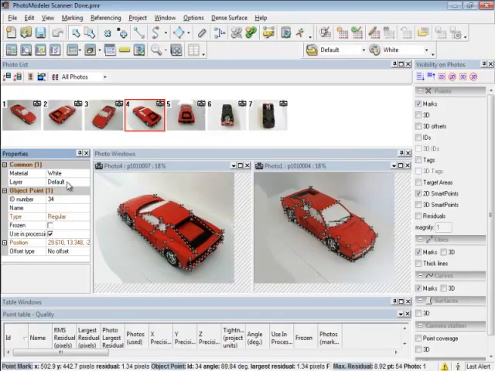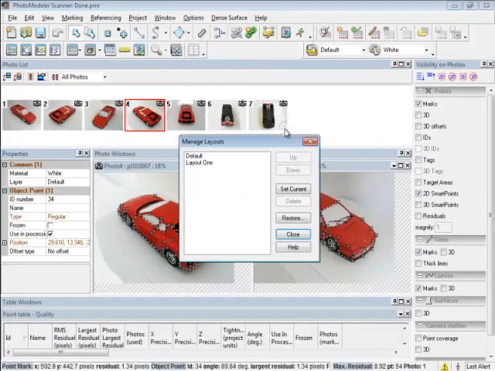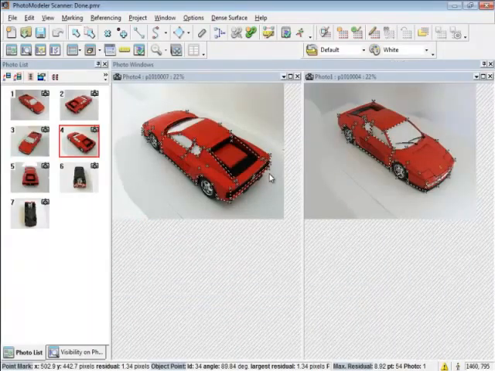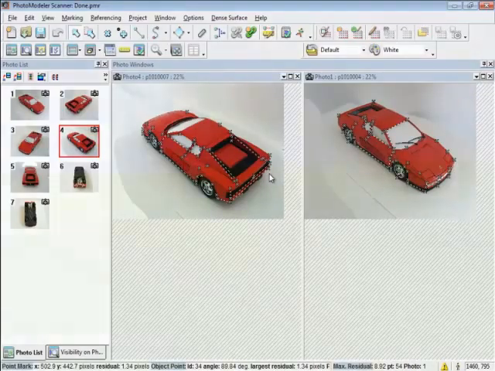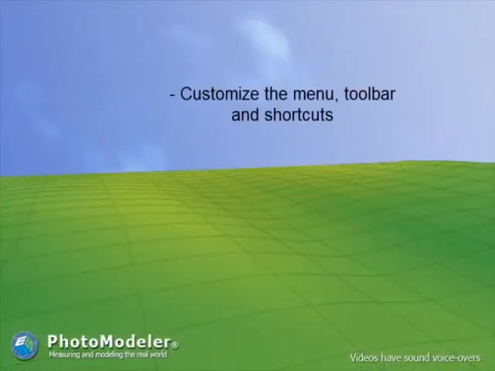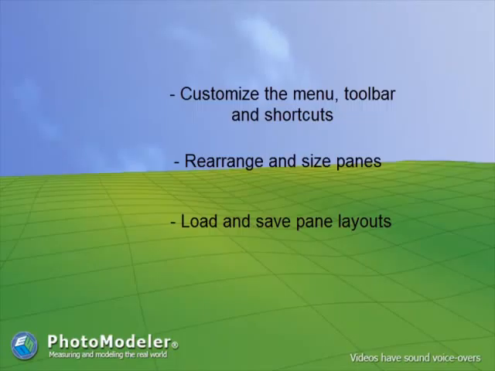If you would like to restore the default layout, you can do so at any time by going to Window, Manage Pane Layouts, and click Restore. Restore will load the factory default configuration. This concludes the demonstration of PhotoModeler's configurable user interface. We have shown how to customize the menu, toolbar, and shortcuts, rearrange and size panes, and how to load and save pane layouts.